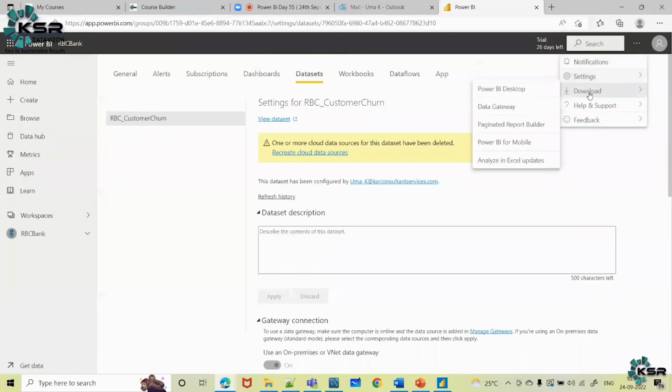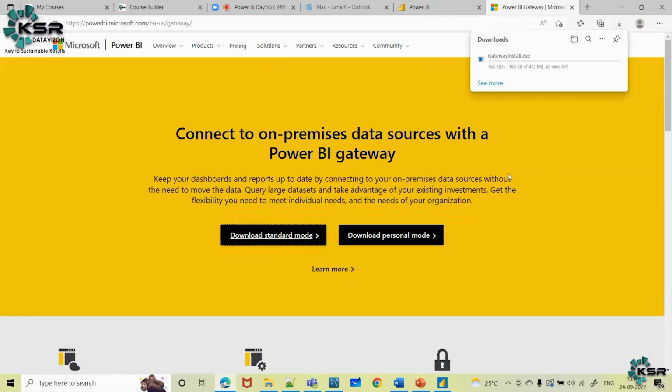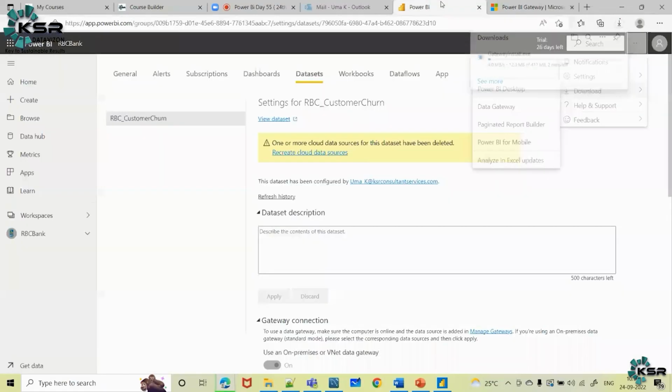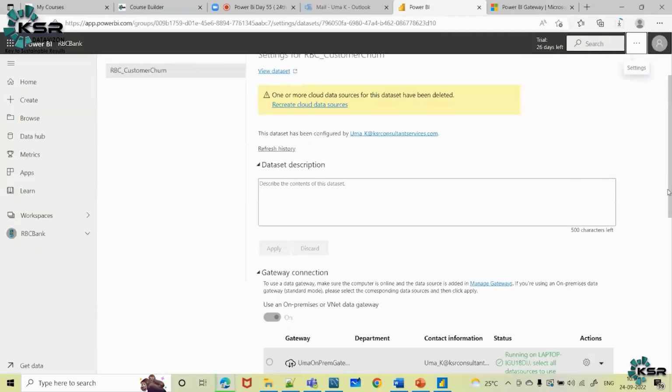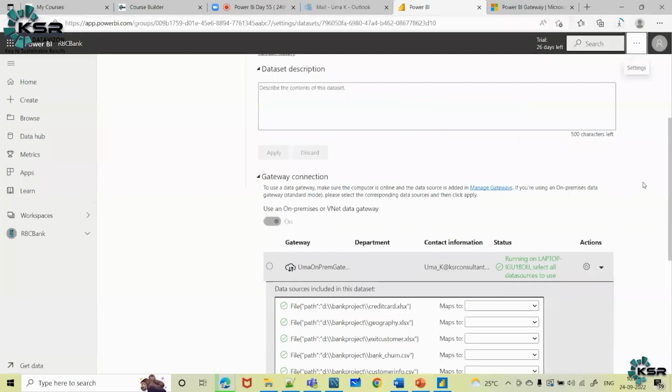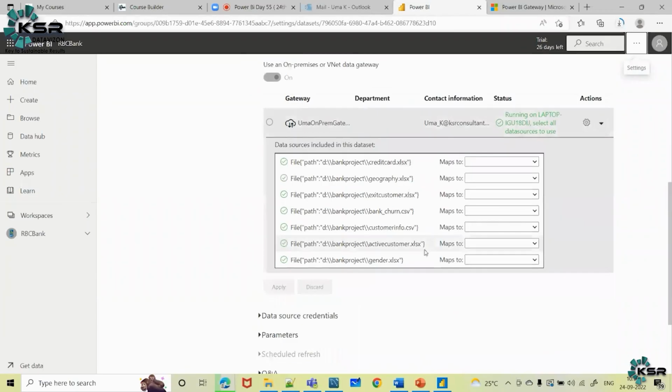Just go to these three dots and click on download data gateway. You will move to a new window where you will have these gateways. Don't use personal mode, it is only for your own purpose. In projects or in real time, you will only use standard mode. So click on standard mode and then install it. Once you click on that, it will automatically install, and from there you can configure. You just have to give a name to that gateway, and you can use it. Since I have already installed, it is coming like this for me.